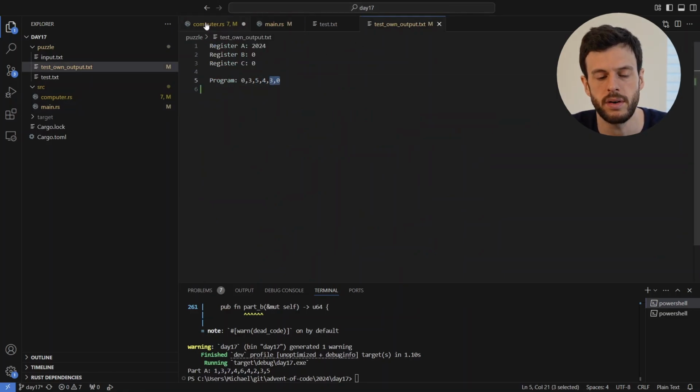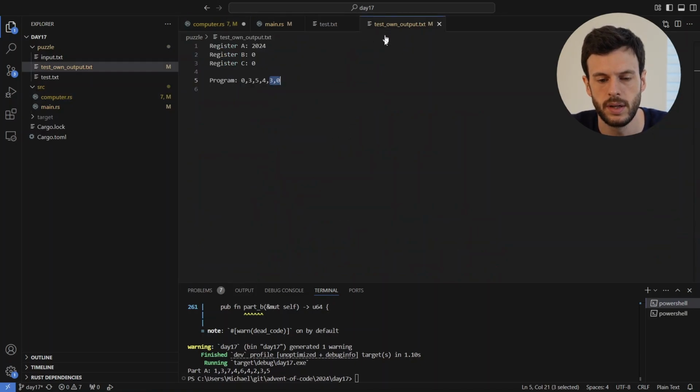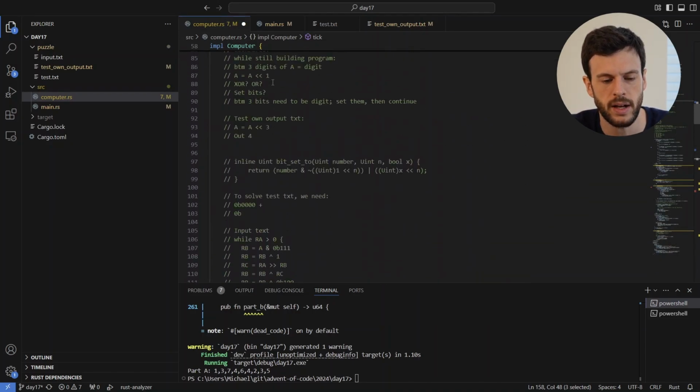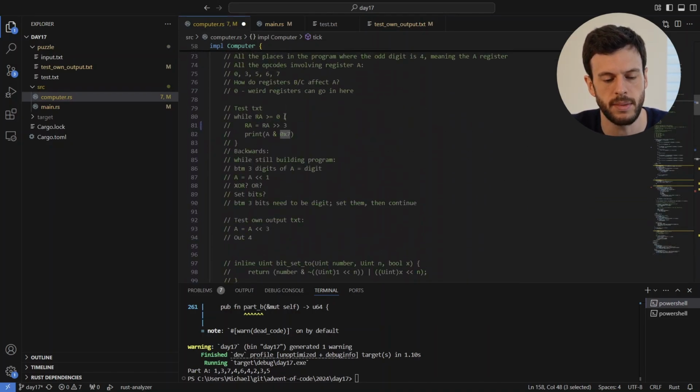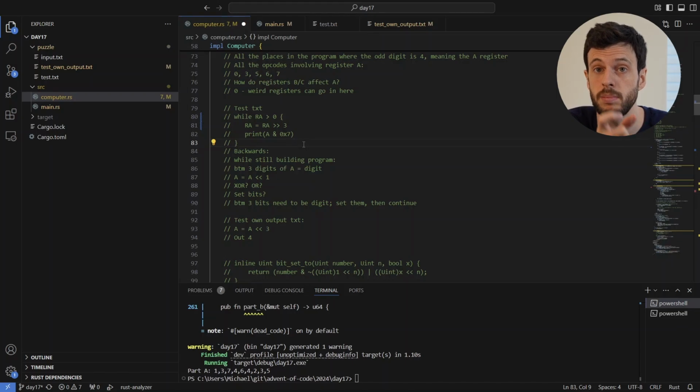Then it does 3, 0. 3, 0 is jump if A is not 0. So jump to 0. Basically, go back to the start if A is not 0. So from that combination, we can rewrite this program into some pseudocode: while the value in register A is greater than 0, shift it right by 3 places and then print out the bottom 3 bits. So that's what the program does.